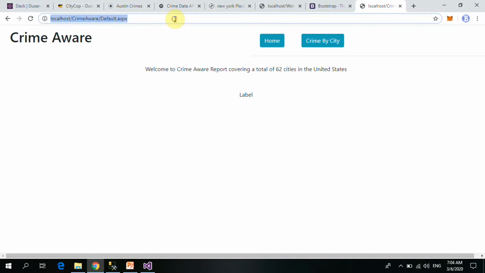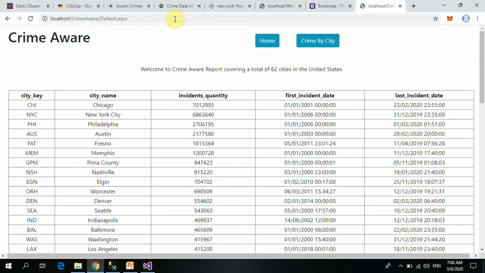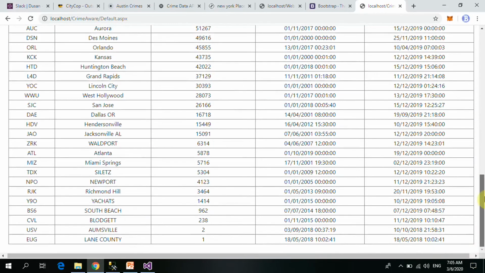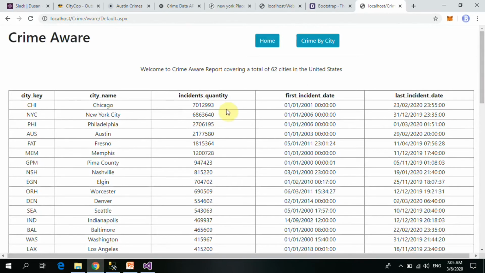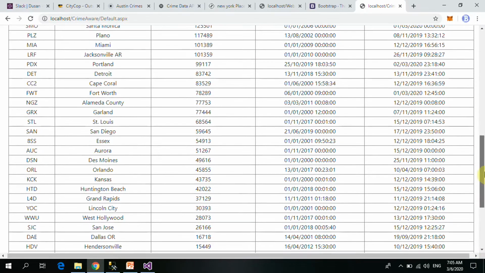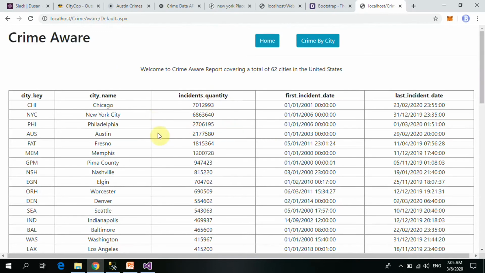So let's refresh this page. Good. So you can see we have this nicely displayed information. So we have city name, city key, incident quantity, that's total crime, first date, last date of this crime. So that's how we can display this information on our homepage.